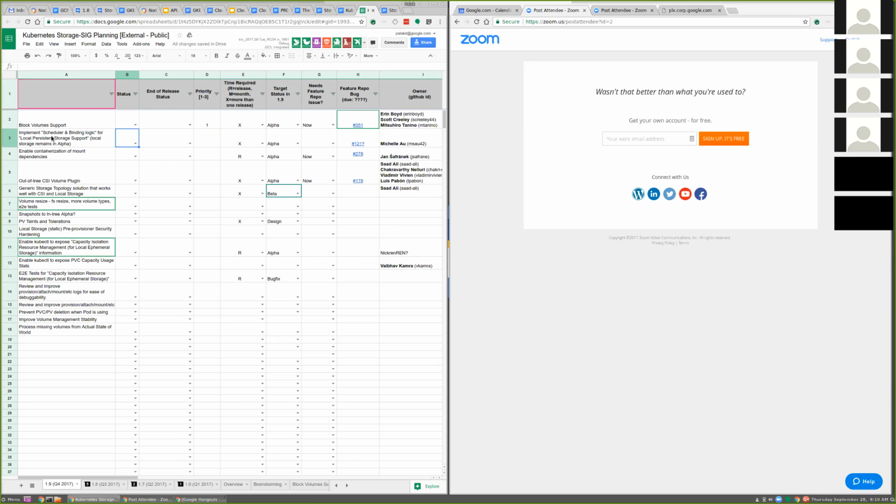Perfect. Is there anything else that we're going to commit to from the local storage side for 1.9? Yeah, there are 2 more things that we're working on. The second thing is enabling raw block for local volumes. And then the third item is the security hardening that we're going to do for the local provisioner. Okay, sounds good. I added the raw block at the bottom of the list, and the security hardening, I believe, is already on the list.